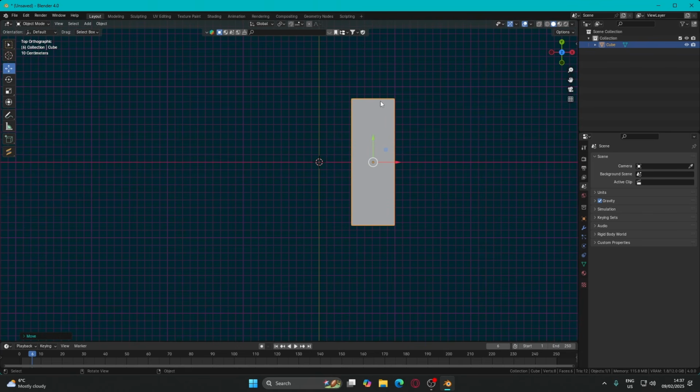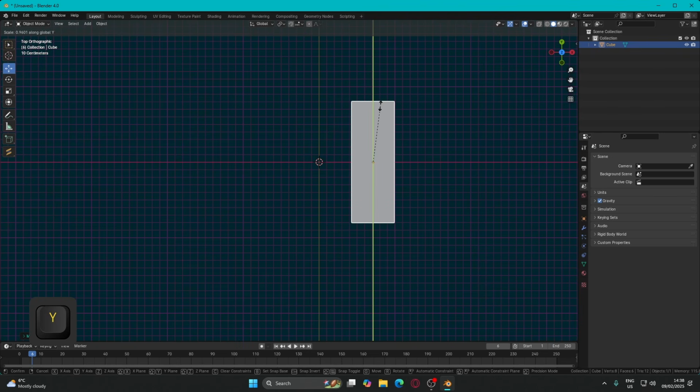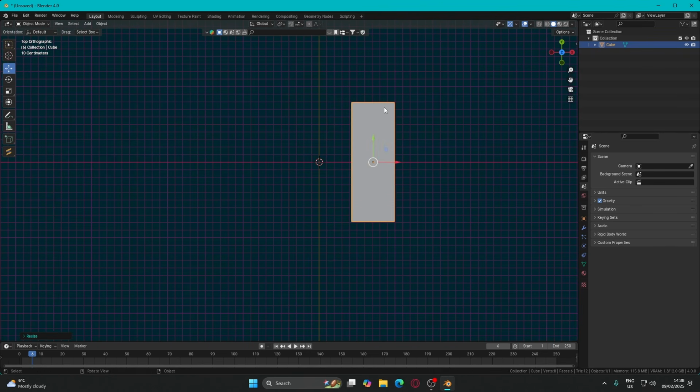I'm going to look at it from the Z axis, and I'm going to try and use the grid to kind of get the shape I want. So I want it to be slightly longer, so I'm going to hit S for scale and then Y for the Y axis. And then I'm just going to extend it to where I want it to be.